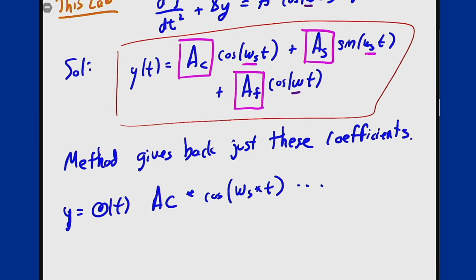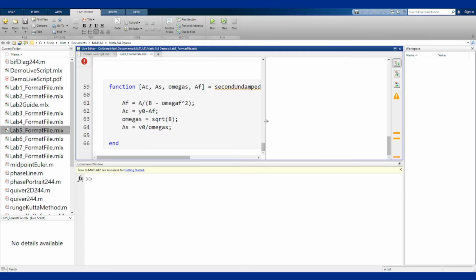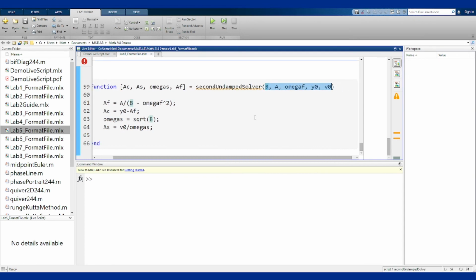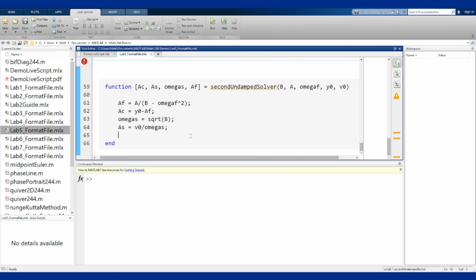Let's look at this in the code briefly to see how it actually looks in the MATLAB side of things. So here is the function given with this code. It takes in the parameters that we have, and it spits out four coefficients based on the problem at hand. It gives you exactly AF, AC, omega s, and AS. Now let's run an example of this real quick and see what we can do with that.